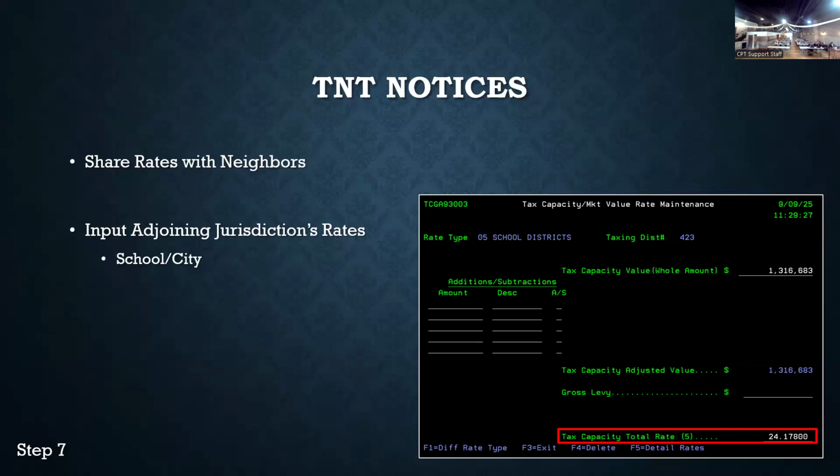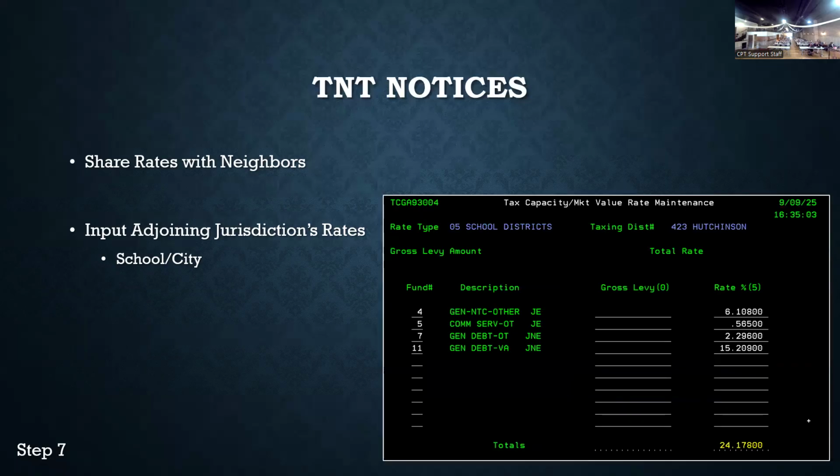You're going to get incoming rates from your neighbors. Here's an example of the rate you probably get where this school district is shared. So we've got our tax capacity. We're going to put in the rate. You have to put the decimal here. These are typically schools, sometimes cities. And then you go to your second screen and here you're putting in your fund numbers and your rates that they shared with you.